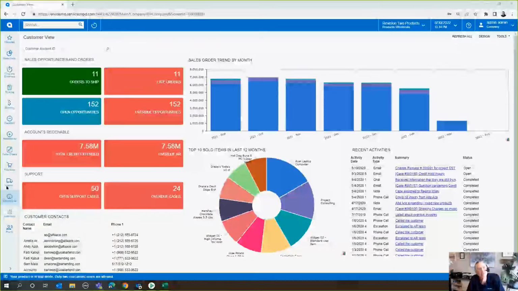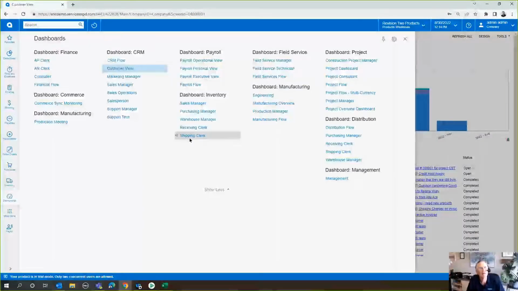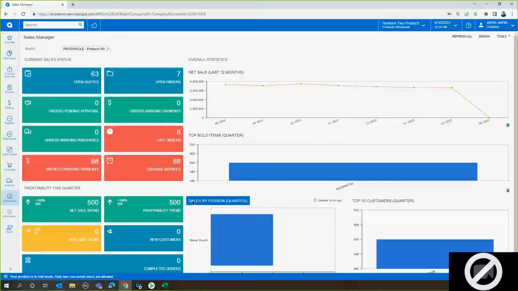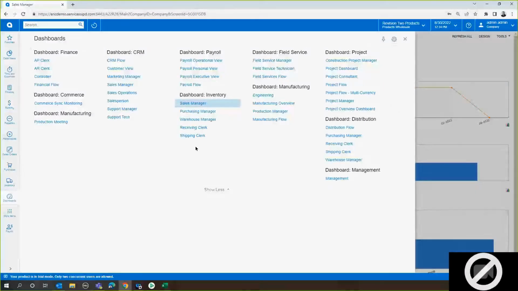Yes, thanks, Jim. The first feature are the dashboards that have been added. Most of the time when a user logs in, typically he will have his own dashboard depending on the role that he has within the company, or multiple roles. As the administrator currently logged into the system, I've got access to multiple dashboards, and some of them are related to inventory. So we have a sales manager, purchasing manager, warehouse manager, receiving clerk, and shipping clerk.